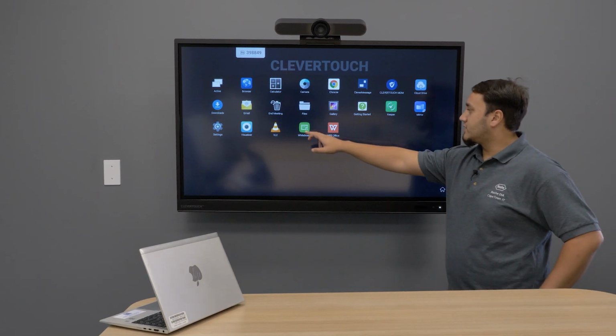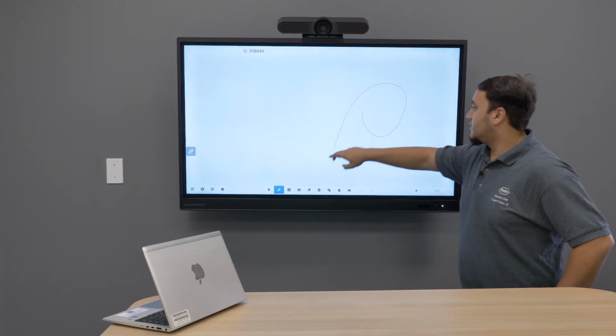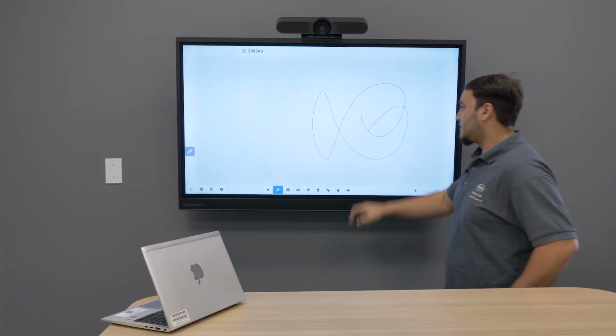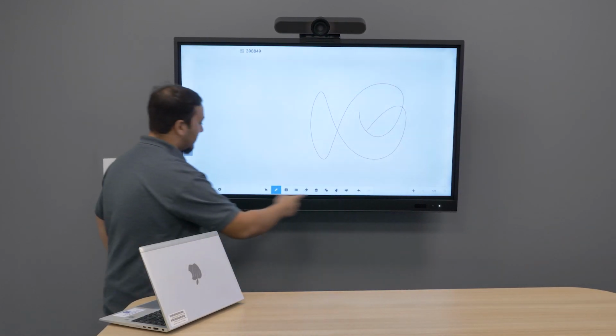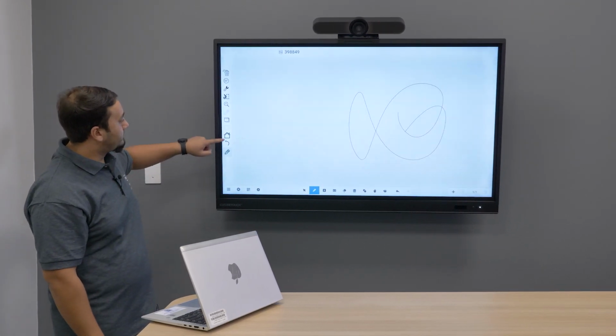It has a whiteboard functionality as well, similar to the Jamboard. And on here you can scribble. Alright. And then there are a lot of other panels that you can use over there. Right. So now we go home.